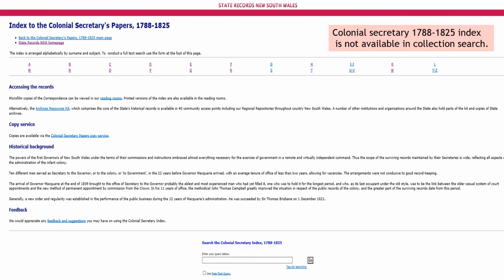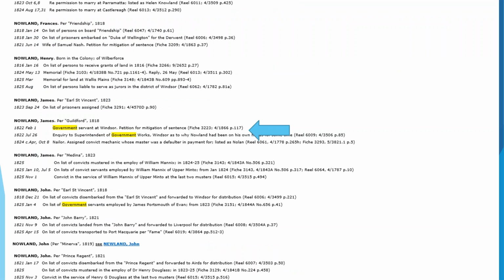So that's my gift to you today for this webinar. This is how you use it. It's just a book, very simple. N for surname. Without going to James Nowland, he's my person of interest. He says here he's a government servant at Windsor, petition for mitigation of sentence. So what that tells me is that it's a convict who's been serving as a government servant and now would like a ticket of leave.